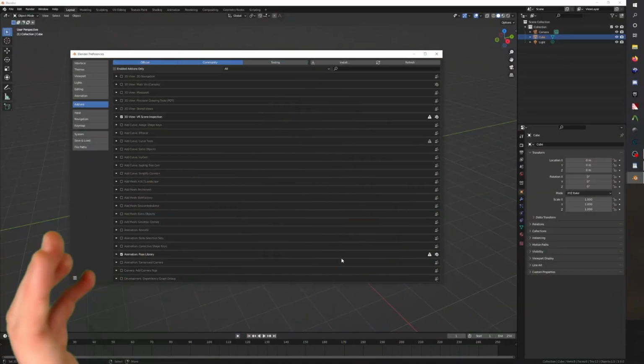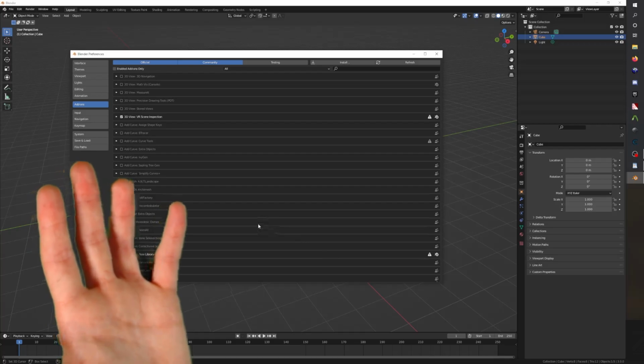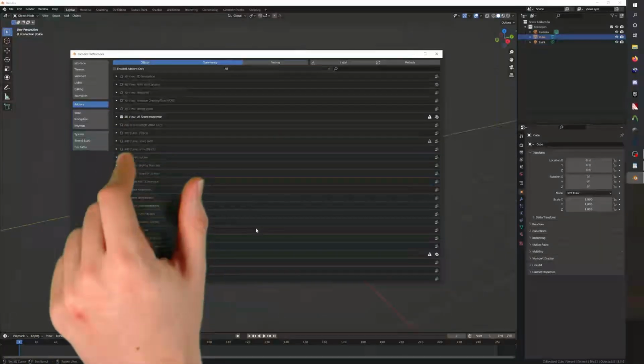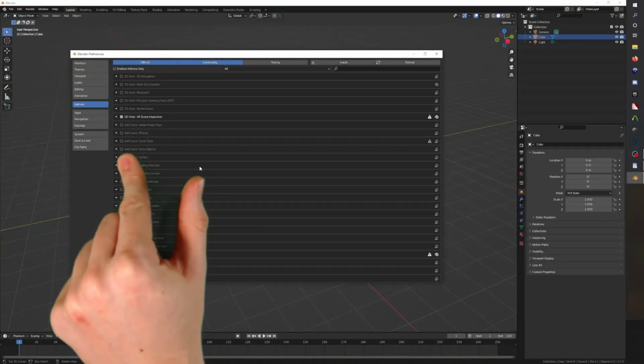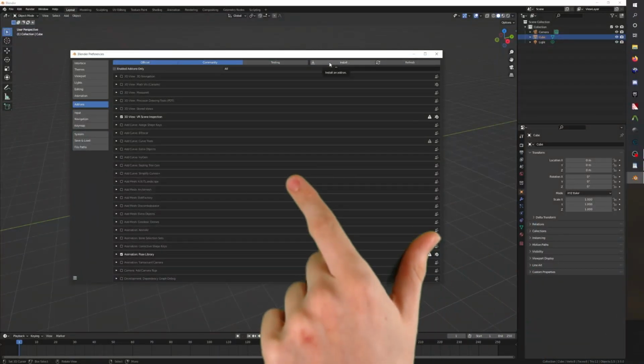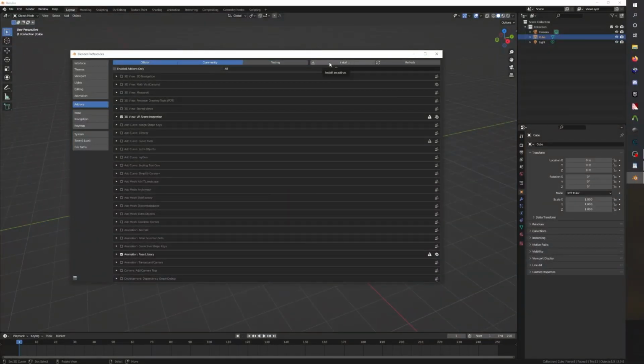So what we have here is basically a list of all the add-ons that come pre-installed with Blender. The ones that have white checks are the ones that are currently enabled, and the ones that are blank are not enabled. Now this is only relevant if you have a bunch of add-ons that you're going to install yourself. But it's worth noting because when we actually install the file that we've downloaded, it'll appear on this list, and you can see that it's checked off and working.